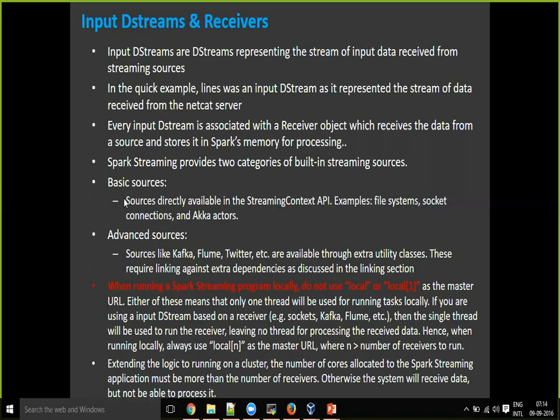And coming to the different input streams, we mainly have two types of input. These streams depend on the sources. We have basic sources and advanced sources. So basic sources are sources directly available in the streaming context API, where you don't need to download any extra packages or APIs. When you are using Spark streaming, for example, the file system streaming, the one that we have seen, text file stream, and socket connections. Just now we have seen the socket text stream, and any Akka actors.